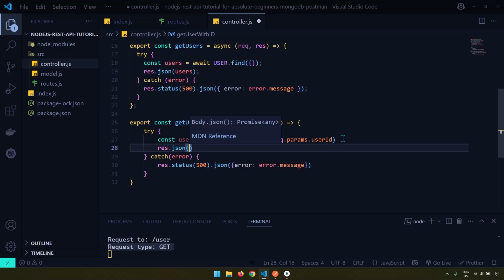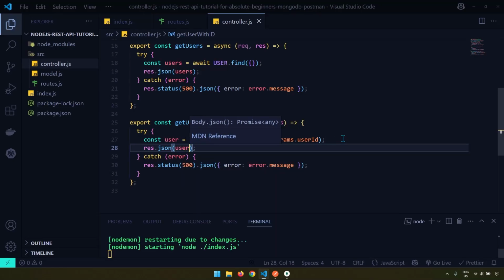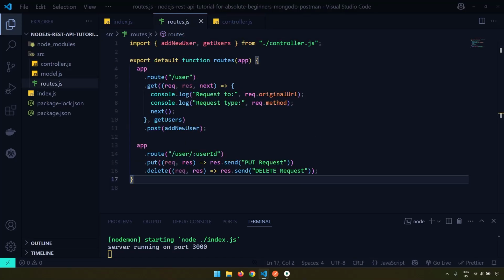We send it to our frontend. So the frontend makes a request with this user ID. We send the user back to the frontend, and we have stored the user here. So let's save all of that. Now, within our routes, we need to be able to handle this one as well.